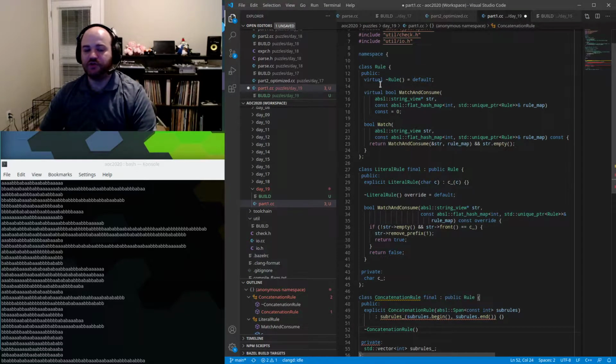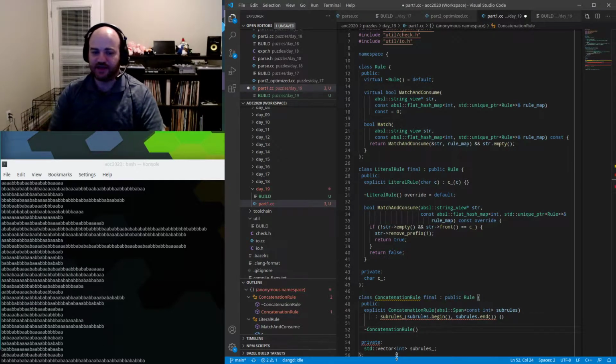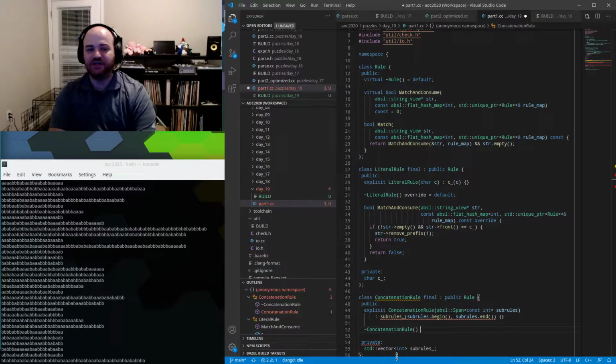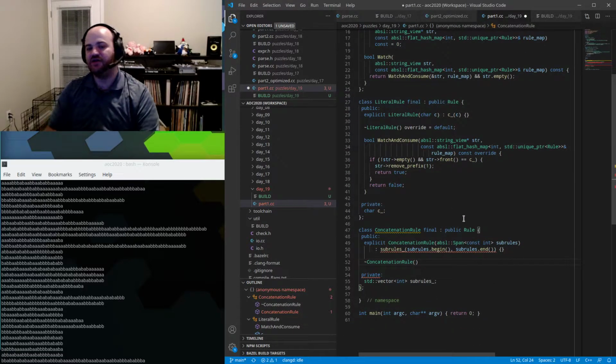Well, they need to be virtual in the first place so that when it's time to actually destroy an instance of these subclasses, like when a unique pointer goes out of scope, we need to know how to actually delete it. And although we're defaulting all of these, which means don't add any special code, we still need to know how big it is.